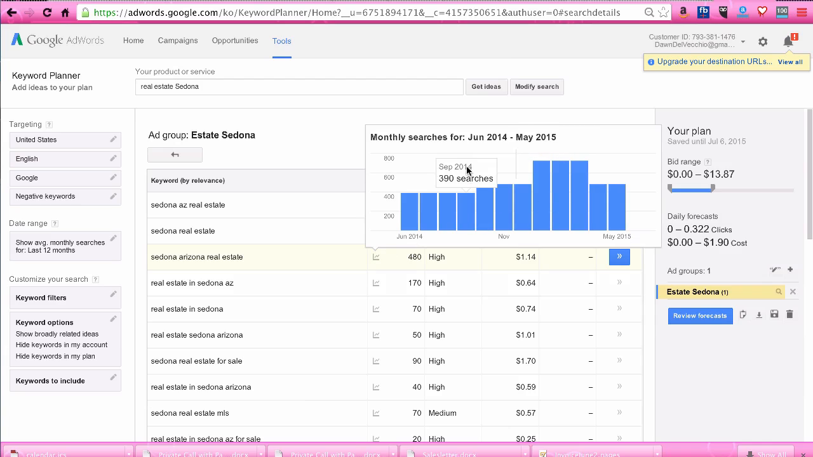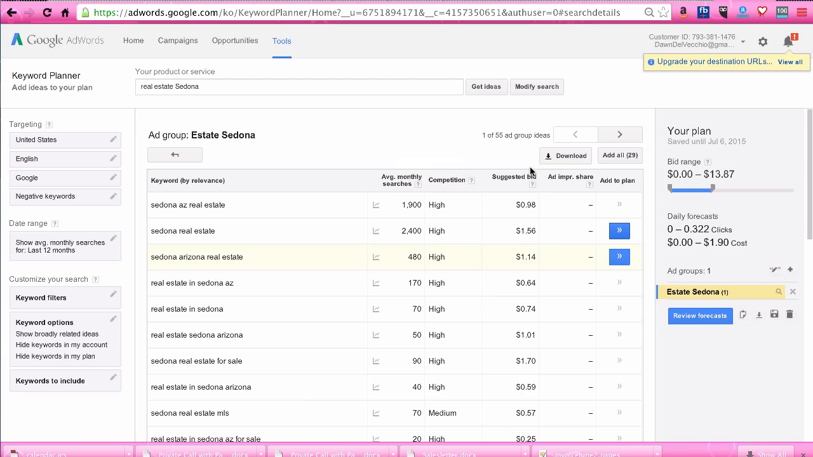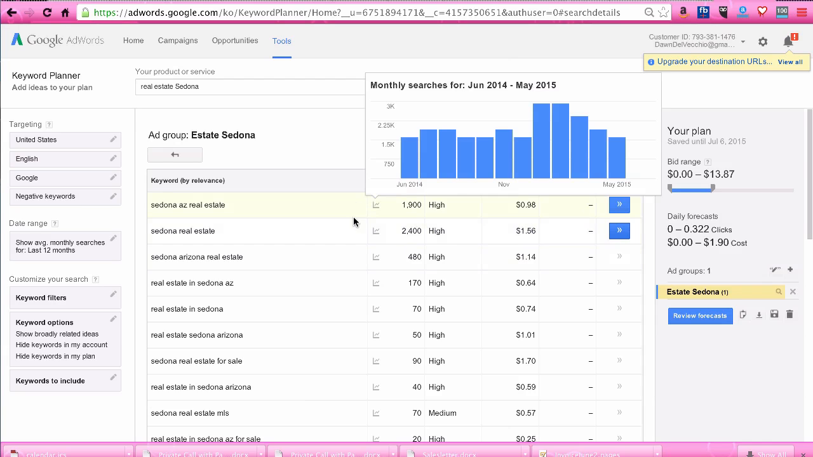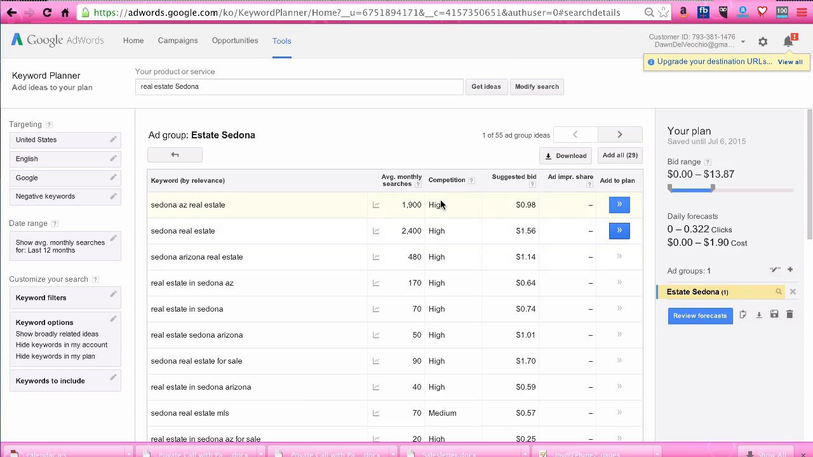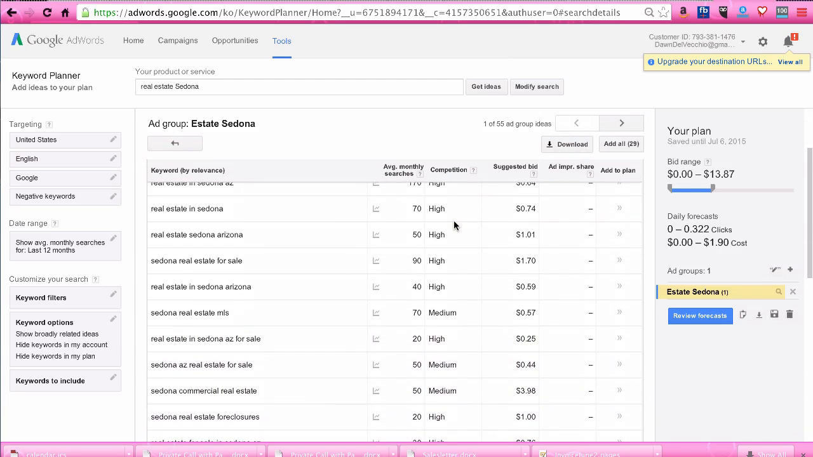And even though this search, by the way, the suggested bid, this is if you wanted to pay for those keyword terms. For organic SEO optimization, you're not going to pay anything, but this can give you a clue. The higher it is, the more valuable that keyword is. But it's not as relevant as these two columns. This is what we're really looking at.